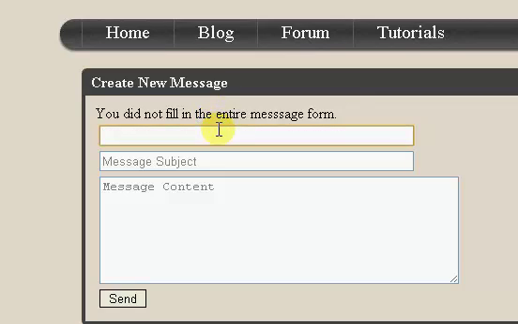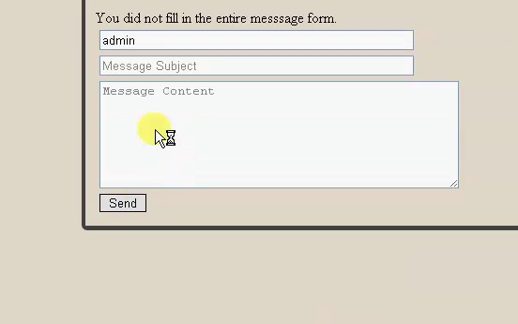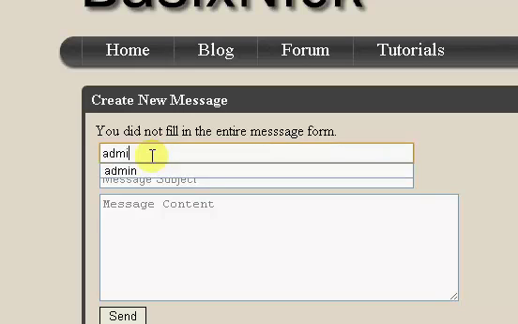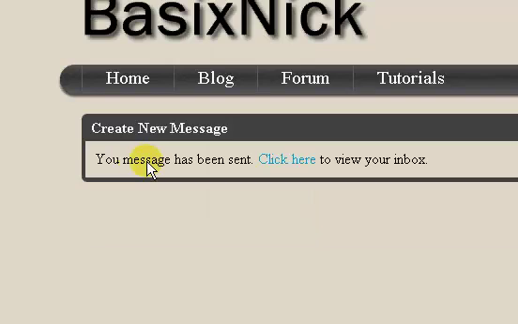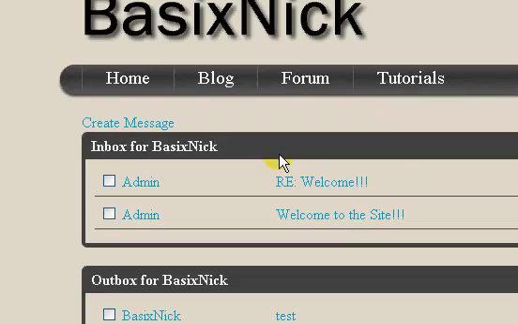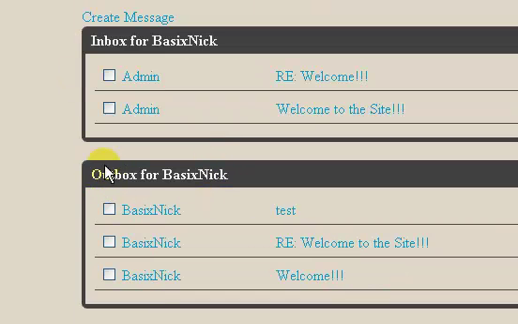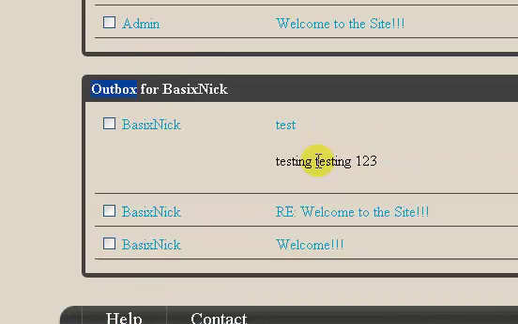Obviously that's working. If we just type in 1 and click submit, we get the exact same thing. So our title is going to be test, and our message will be testing 1 2 3. Kind of a cliche, but oh well. Your message has been sent. Click here to view your inbox. We click here, and you can also see our outbox. We have our test message right there, and testing 1 2 3. Our date has been set.